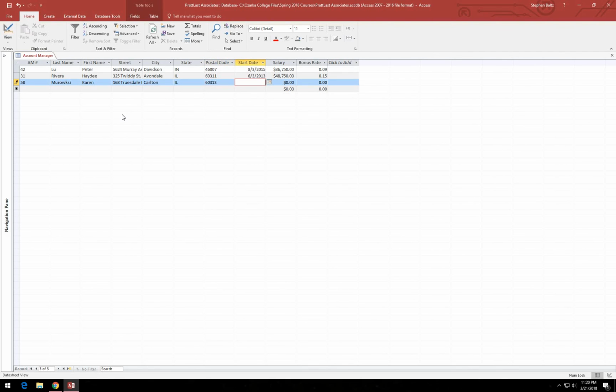And then the postal code is 60313, and then Tab, and type in the start date, which is 11/9/2016. Again, make sure you type it exactly the way it's shown. And then the salary for this account manager is $24,000. Again, just type in the digits of the number, and since we applied the currency data type to that field, it will automatically change it to the currency data type once you move to the next column. And then the bonus rate for this particular record is 0.08. So we type that in and then press Tab.